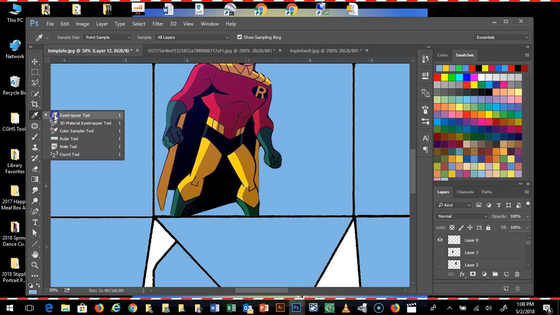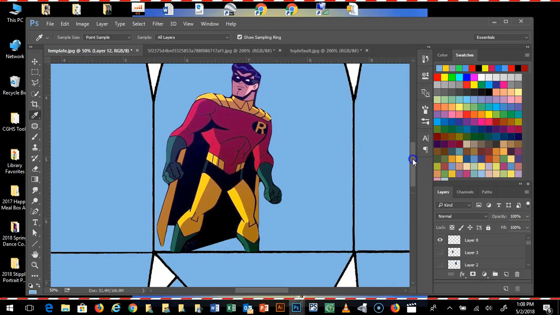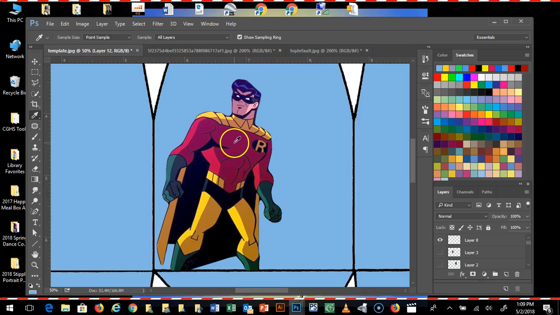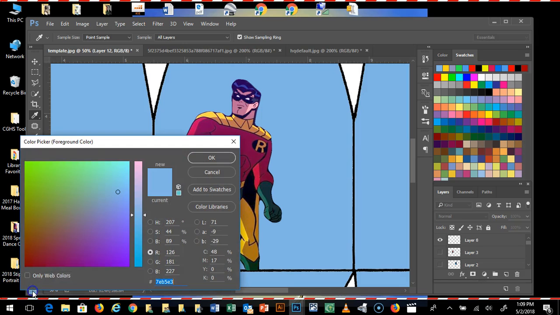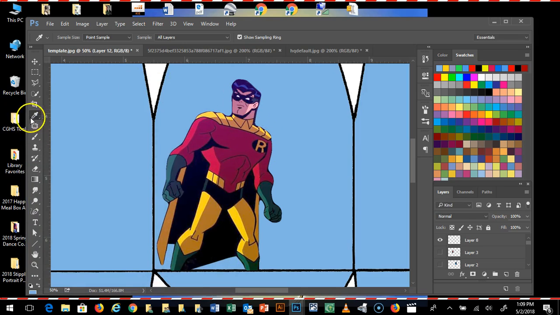The eyedropper tool. This samples colors, and it's handy. So let's say you are doing a box and you have something a certain color in one of your images, and you don't know exactly how to match it. Like you can't find a swatch that matches it, or you can't click on the color picker down here and find it. Then you simply get the eyedropper tool.